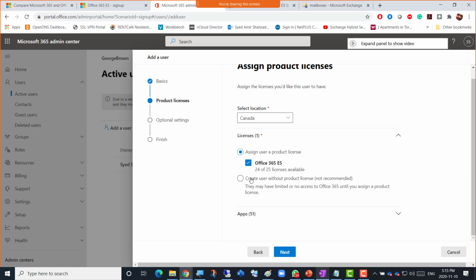Another thing you can see here is create user without product license. If you just want to create a user without any license, you can do that too, but we're not going to do that. We need the license, because we need the mailbox of the user to be created. And you can see that there are apps, and it says 51. Hopefully your number is not different from mine. With this package, this many applications come. You can click the drop down here and you will see all the applications.